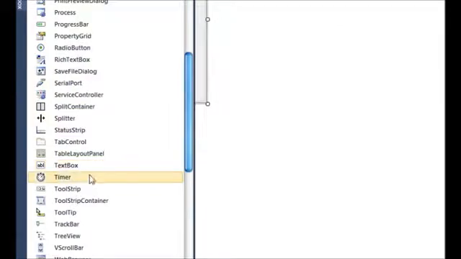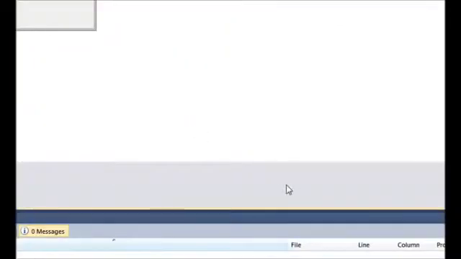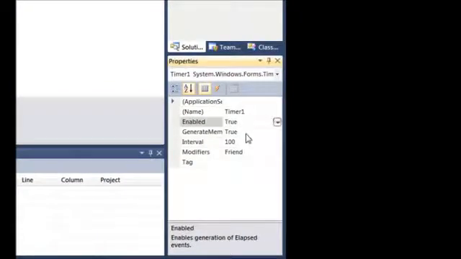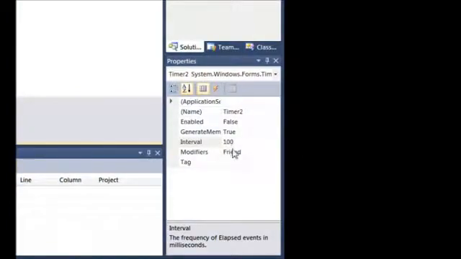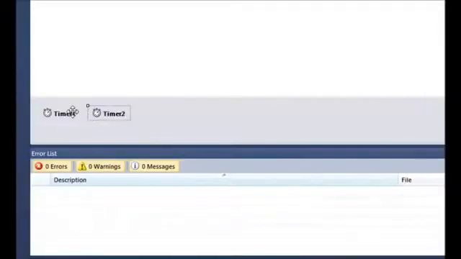Now what I'm going to do is put two timers in for the fade in and fade out. The fade in timer has to be enabled true, and I'm going to do a fast fade, so we're going to set the interval to 10. Fade out is going to be set to false, but again the interval is going to be 10.